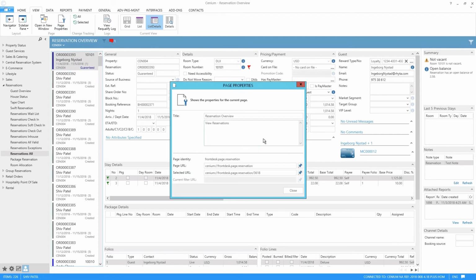Page properties. Page properties you're able to attach internally. So if you want to attach this maybe to a note somewhere, or in an email, maybe an internal email, those who have Cenium access can click on this URL and they can open up the reservations page. And for selected URL, if you copy this, this will actually open up this reservation that we have selected currently.